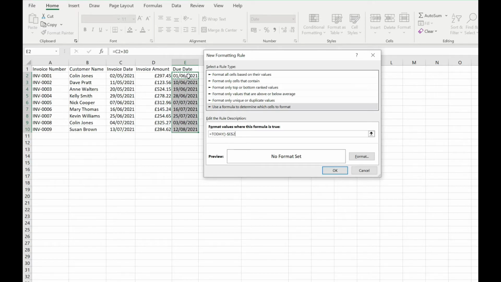to refer to cell E2. So rather than clicking on the cell, we need to type in our cell reference of E2. That way, the formula will get applied down each row and look at each individual row's values. So we're looking for TODAY minus E2 is greater than 28.